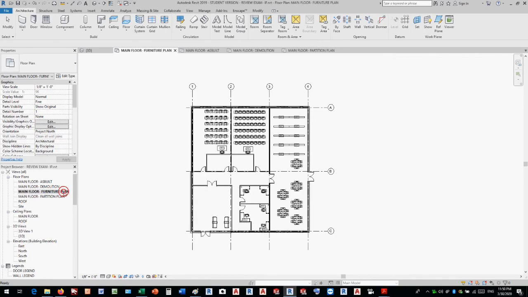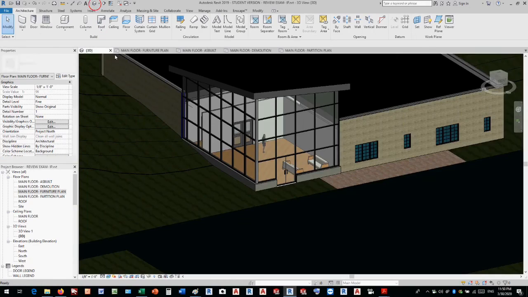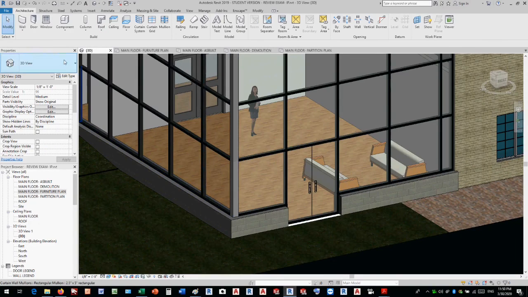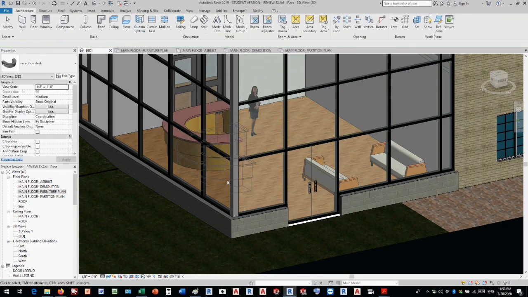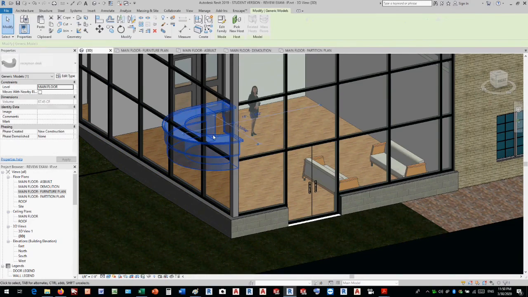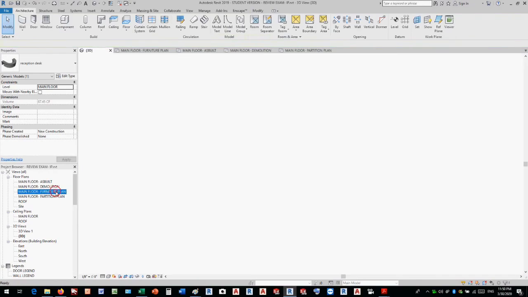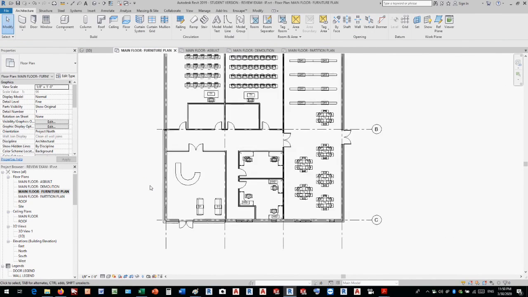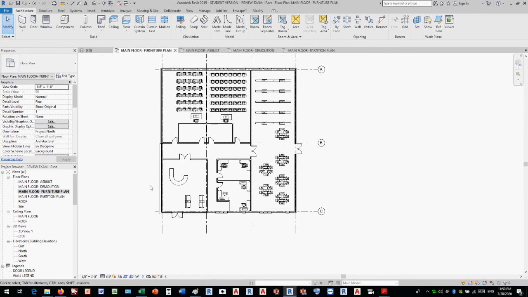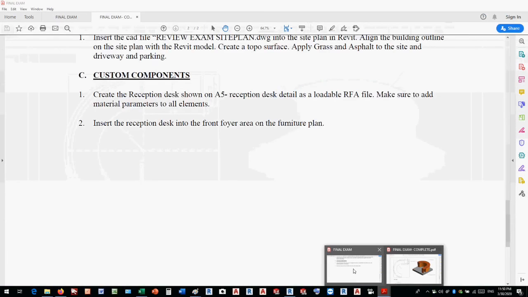Okay, let's go back. Let's go to my 3D view. Let's try to put it in here. Again, component. There's my reception desk. There it is. Okay, some reason why it's not taking there. Okay, so there we go. There's my reception desk. Okay, I can rotate it around. There we go. Alright, so if I go to my furniture plan, there it is. Strange that I couldn't put it in there. Okay, but there we go. Okay, so that is part C of this review exercise.